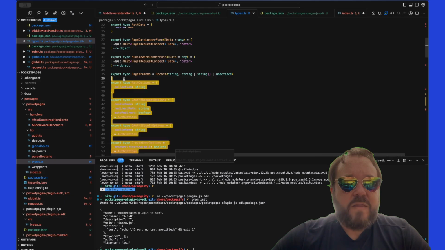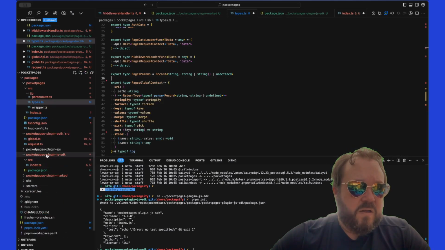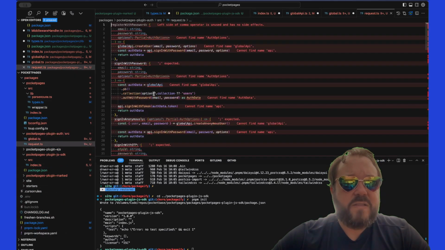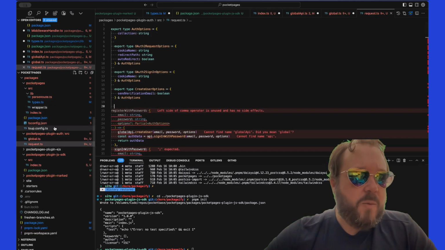All of these things, auth options, all of these types are going to go down into here. They're going to get parked in here for now. We'll worry about how to piece it all back together later.